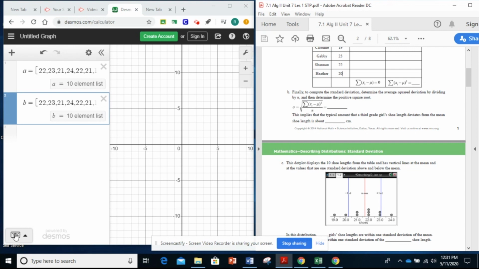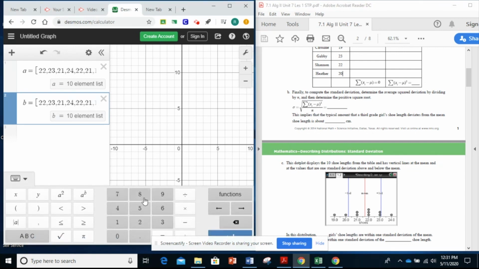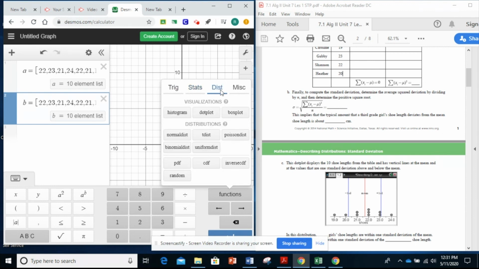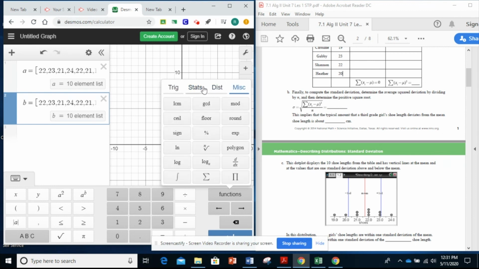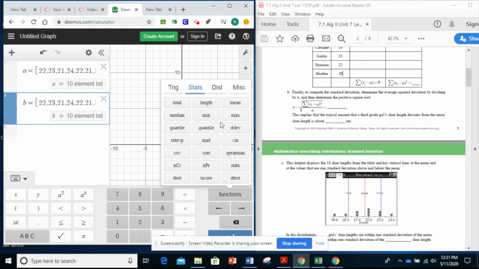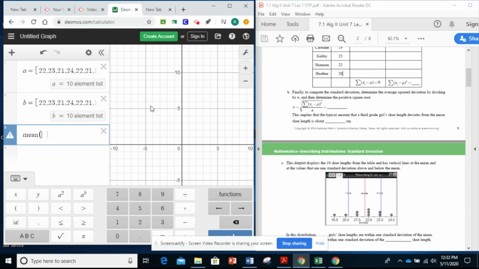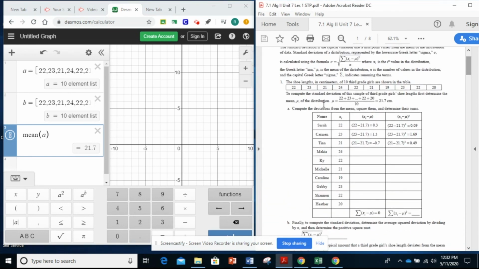So what we want to do is actually open up this keyboard, and we want to go to functions. So here you have trig functions, stats functions, we have distributions, and also miscellaneous. So for the stats features, we're going to use the stats menu. And if I wanted to calculate the mean, I could just click mean. Whoops, I guess I need to go on to the next row, row 3. I can click mean and tell it which list. So I'm just going to use list A since that was the data, and it already calculates it as 21.7. So if you'll notice from the mu that we had on our lesson, we got 21.7.